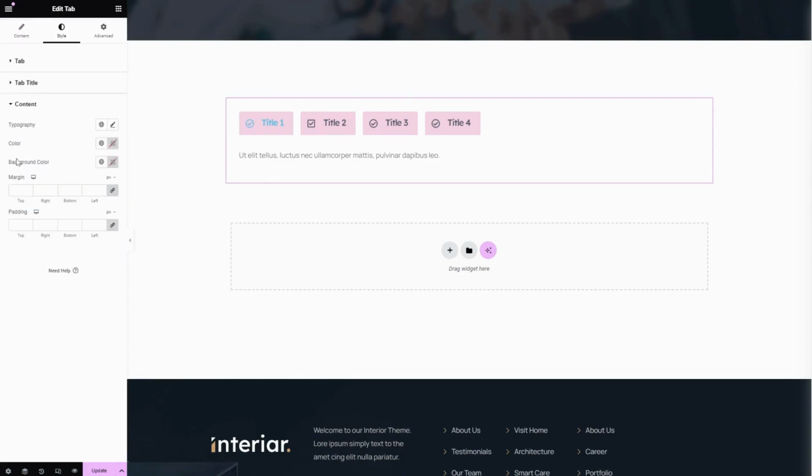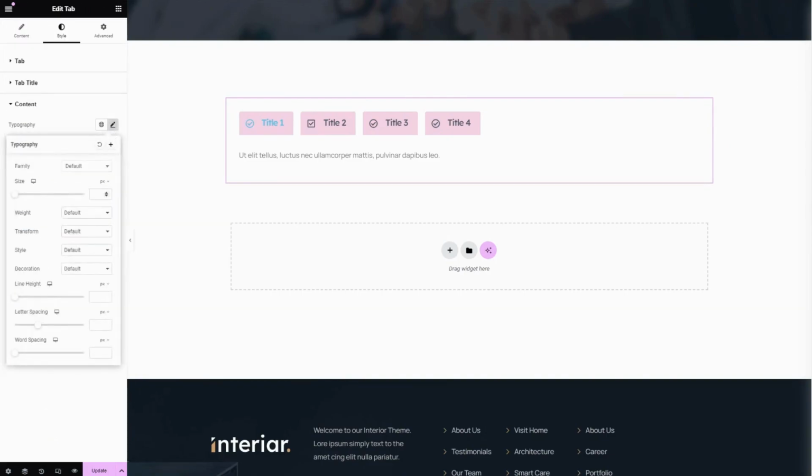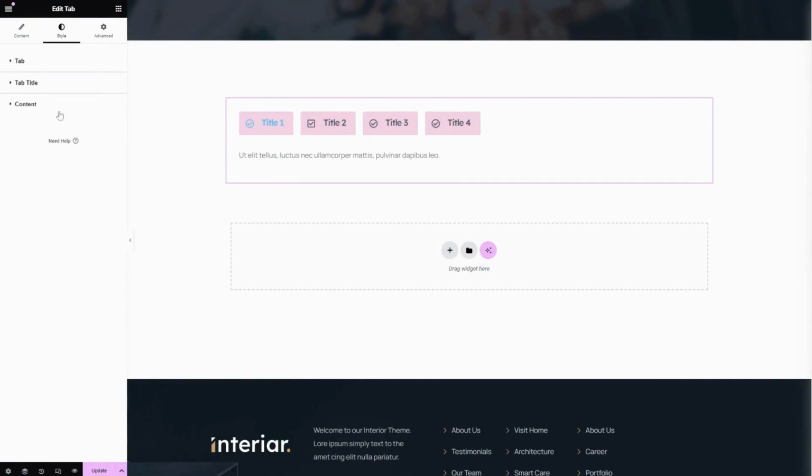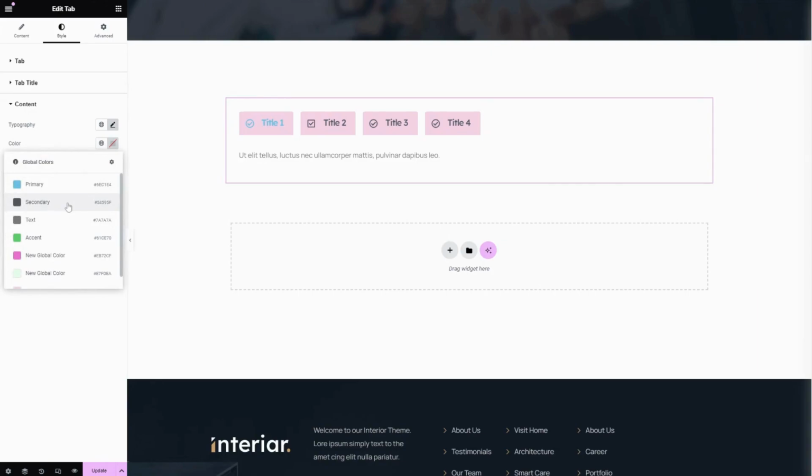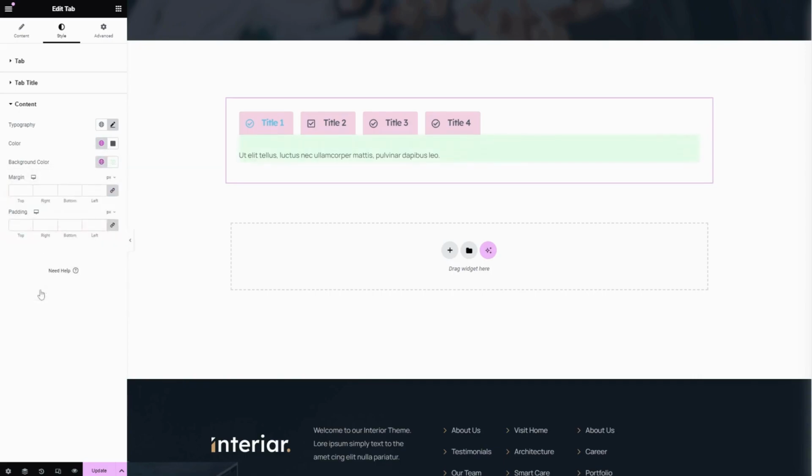The next option is content, and here you can change the font family and font style of the content. And the next option is color. If you want to change the color of the content, you can change it here. And if you want to change the background color of the content, you can change it here.